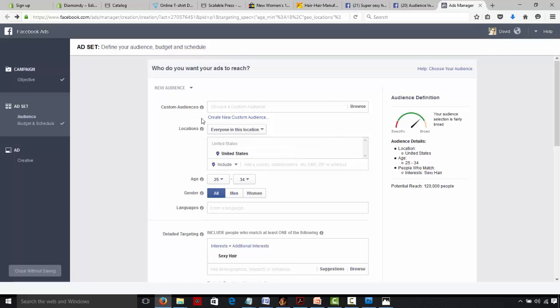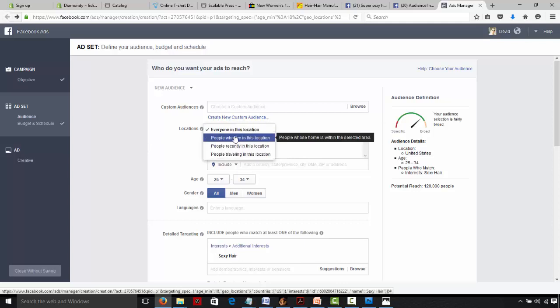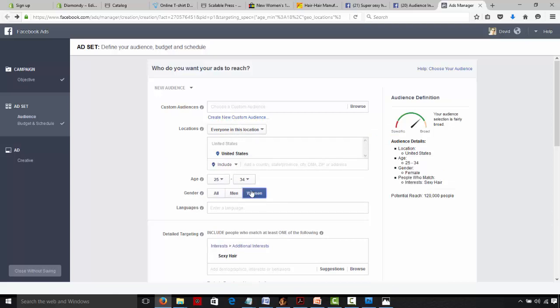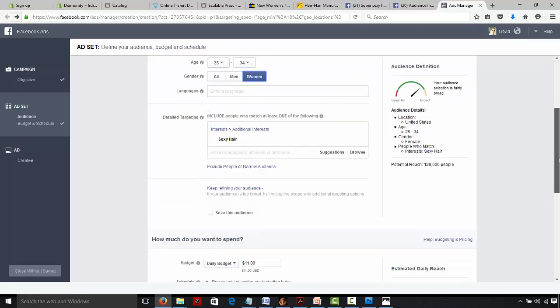Then next, what you do is move on to targeting your ad. Before you fine tune it, you might see a large demographic group that looks something like this right here. So I'm just going to put the information here. Location, United States. Age 25 to 34. Gender women. Interest, it's already there, sexy hair right here, demographics.